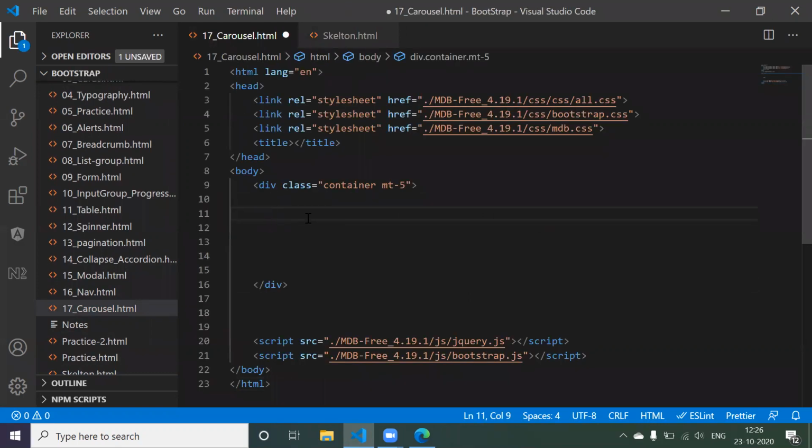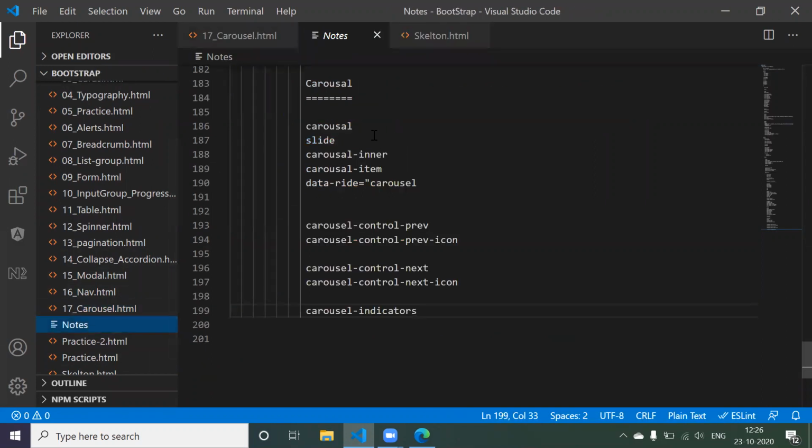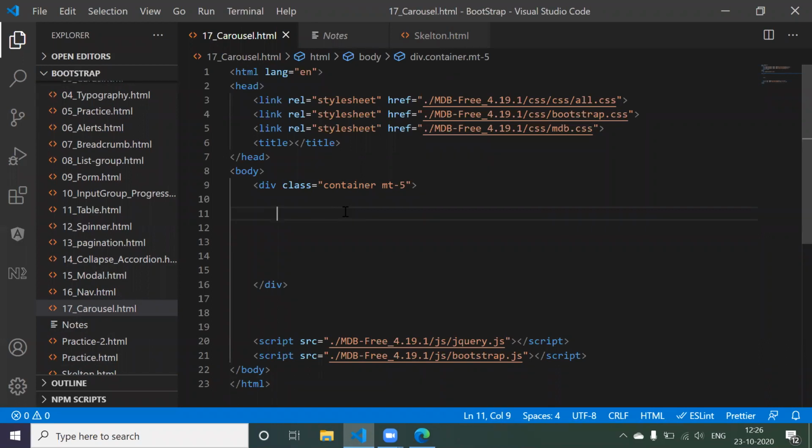Now if you want to use this particular carousel, you have a set of classes. Let us see what those classes are. First of all, the parent class will be carousel, and in that we have one inner class, carousel-inner, and every image should be inside carousel-item. Now this is the flow. Now let us come and understand.